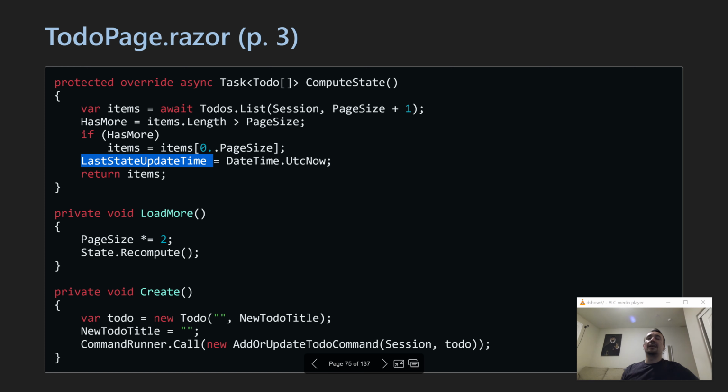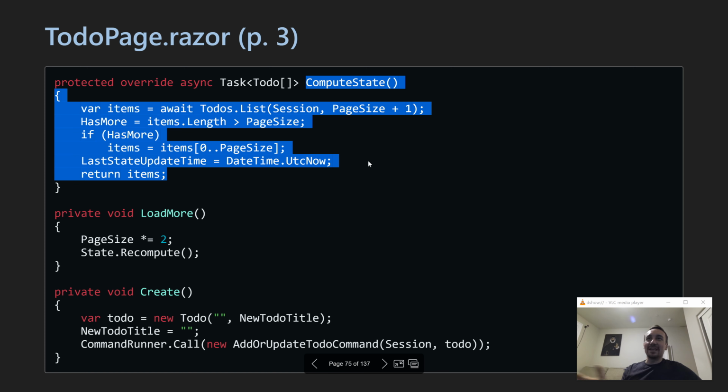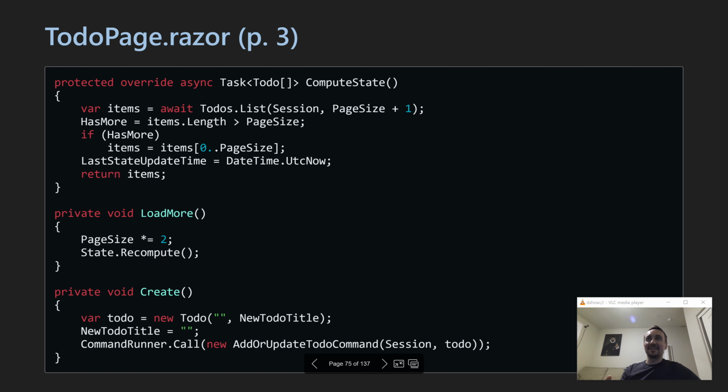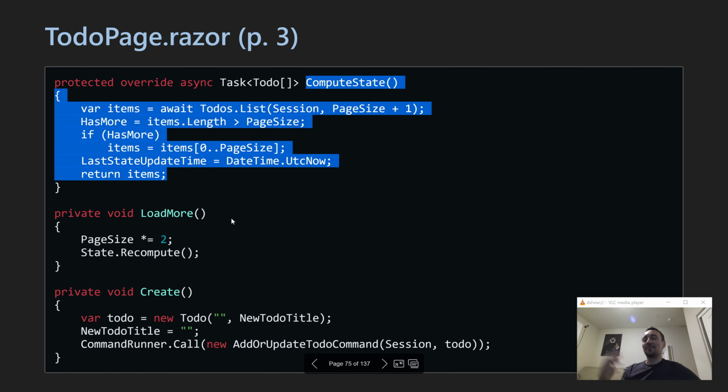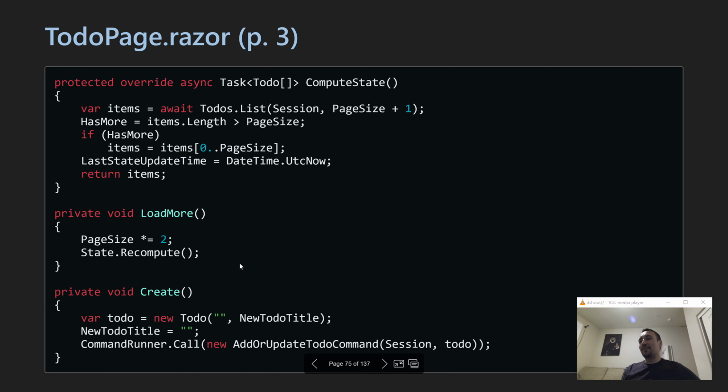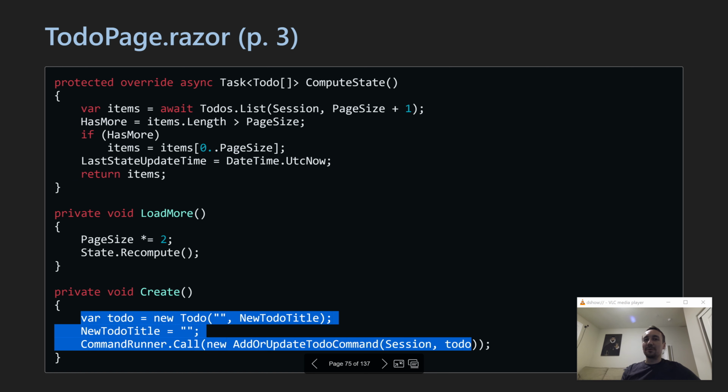As for how the load more button works, when you click it, it just increases the page size and makes the state recompute. This call means invalidate and recompute immediately, basically invalidate and call this thing, because if you don't invalidate it, then this call wouldn't happen. But anyway, now the second thing is, when you create a new to-do, this code works.